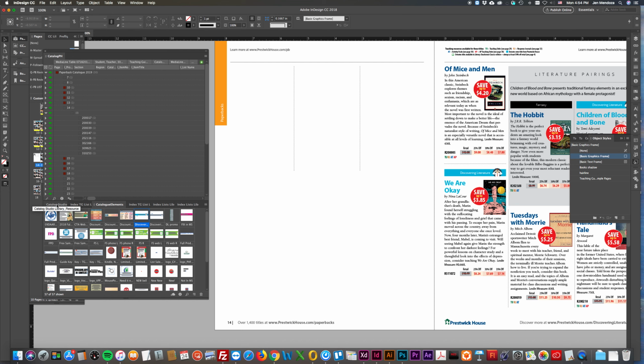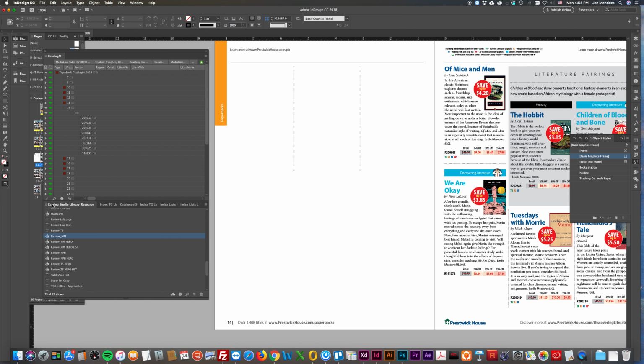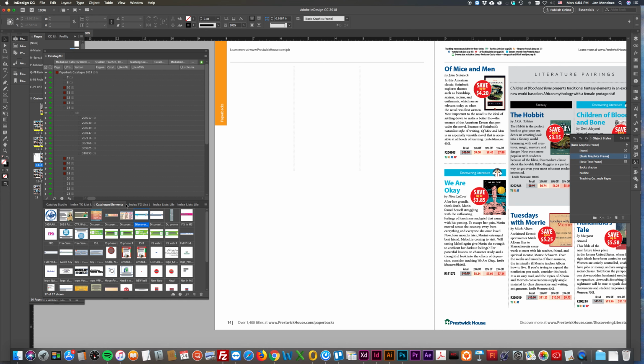We're going to be using two libraries. The first one is where most of the content comes in, which is Catalog Studio Library Resource. You'll be using this throughout the catalog, as well as Catalog Elements. These don't necessarily pull data over from the panel. They're more graphic elements that get placed throughout the catalog.